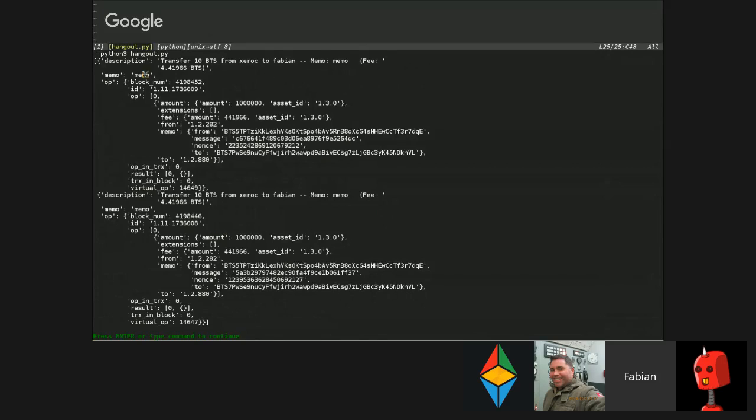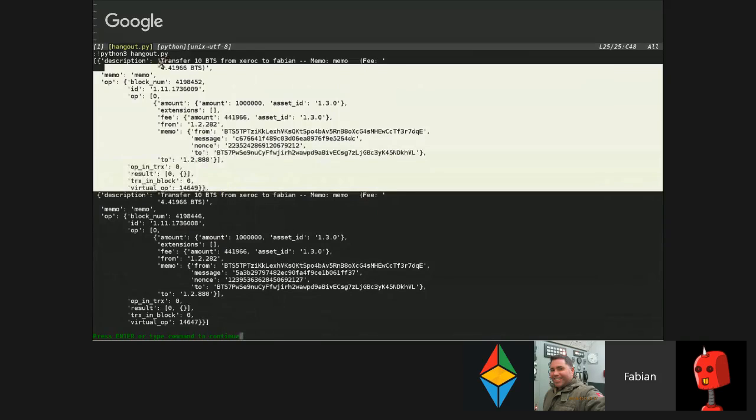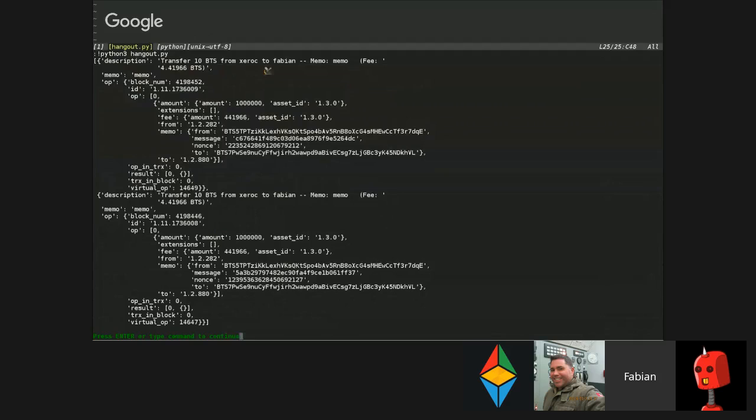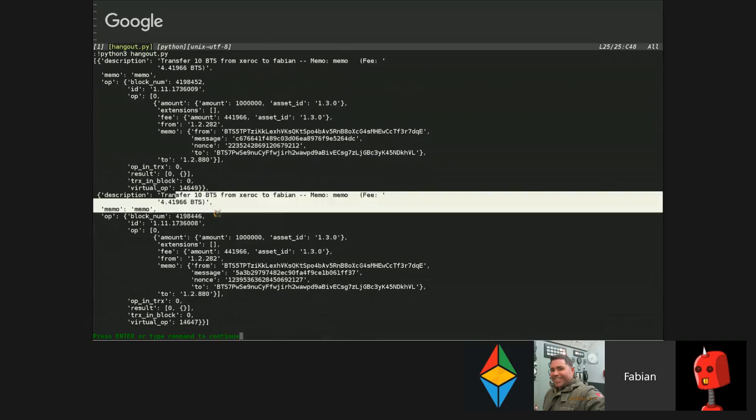So what we can see is these are 2 of them. There's a description field that says transfer from Xerox to Fabian with a memo and for BTS fee, and the same thing over here again.